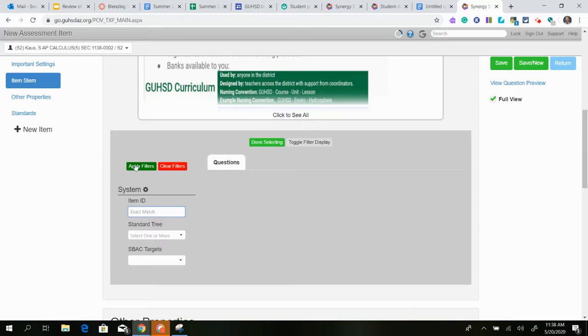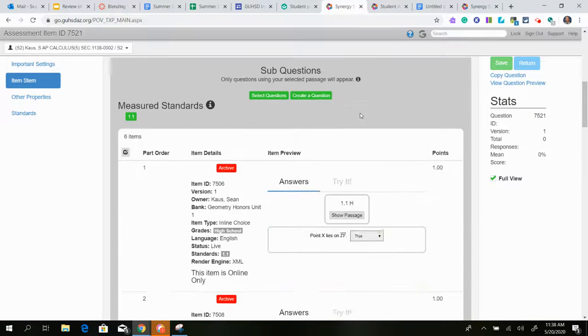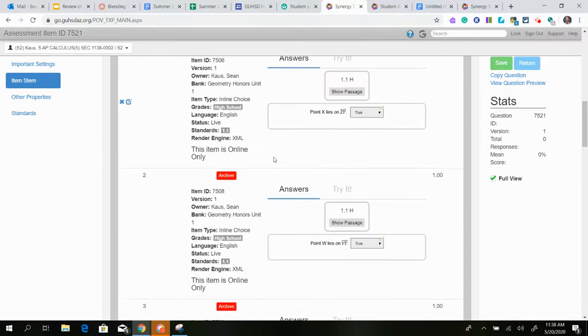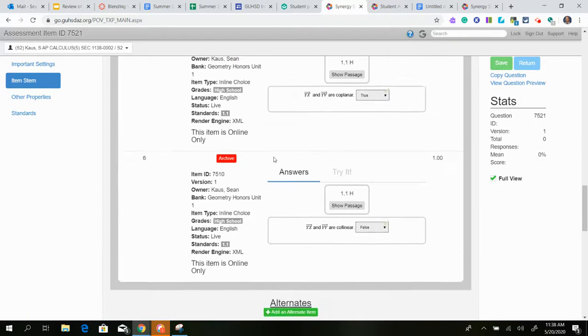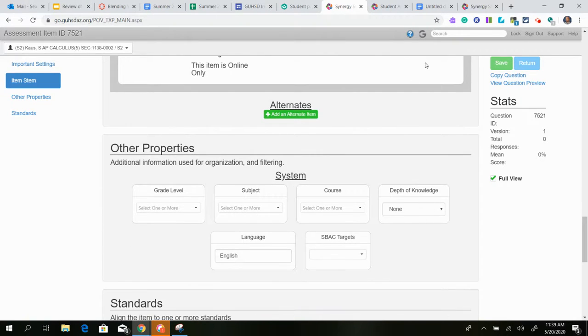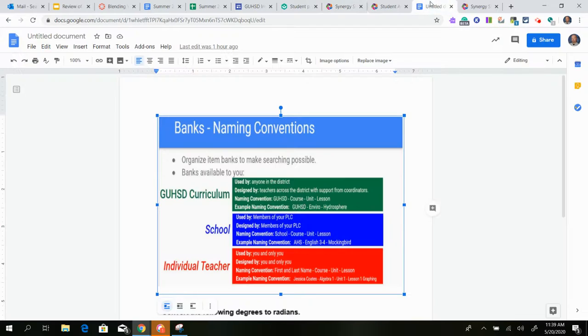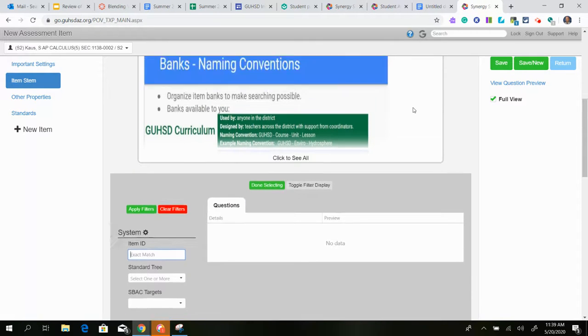It would come up here once I hit apply filter, and I would click it, and I would click it, and I would click it. And I would do that. And here's one that I've done already. There's my passage, and then here's all my questions. And then once I'm done, all I do is hit save, and it goes right in there. And that's how you do multi-part.